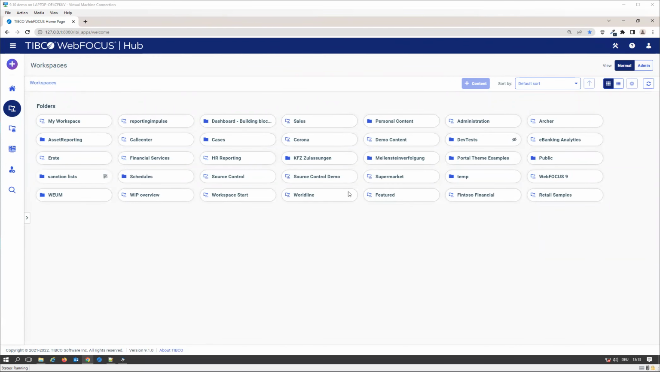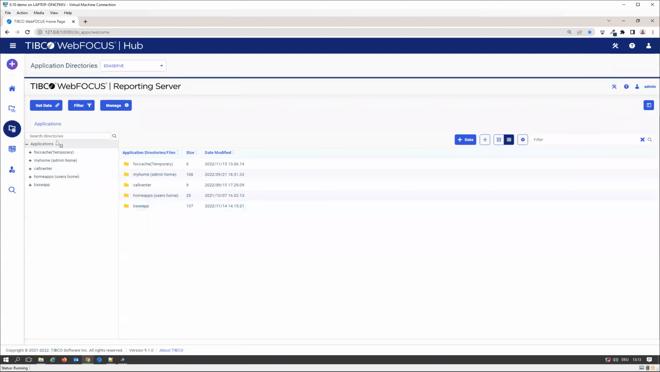New WebFOCUS Hub offers you great capabilities to work with not just the content, but also easily go to the application folder and get to all your master files. This is only going to be available if you got the permissions that are needed. But as you see in here, we only see a few limited folders, which are the ones that are in the standard application path, actually. So I only see call center and a few other things.